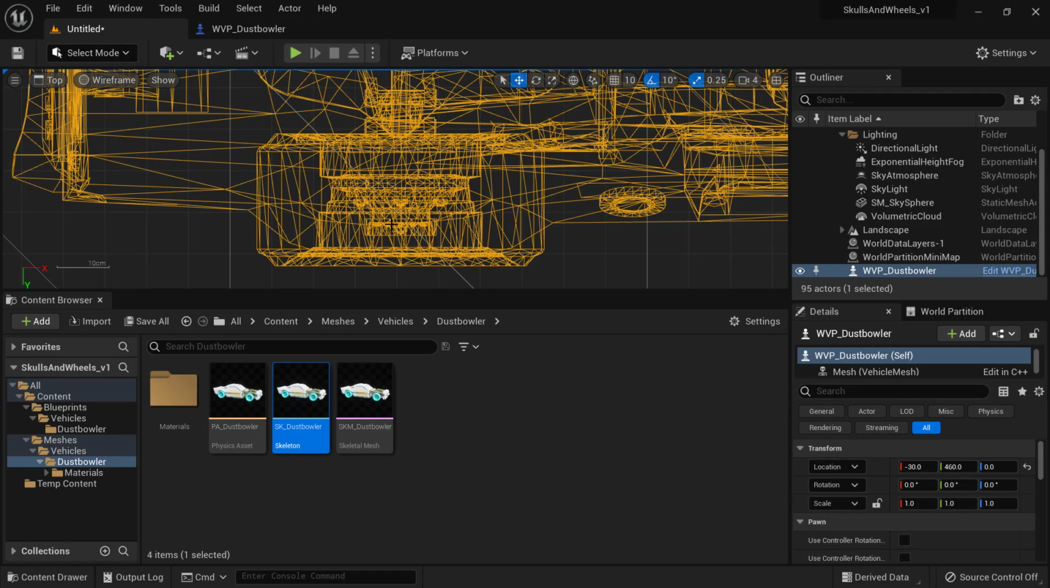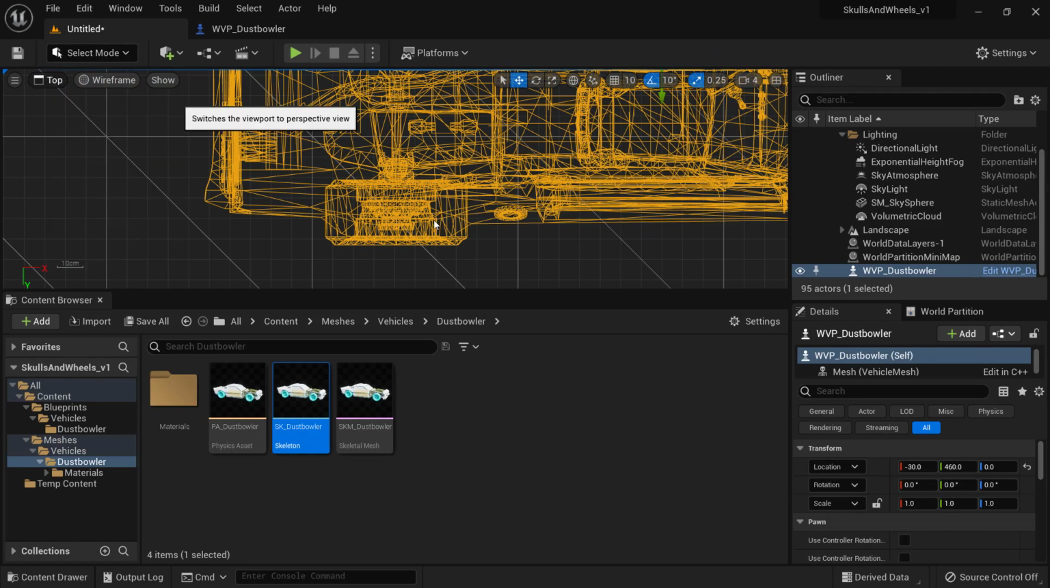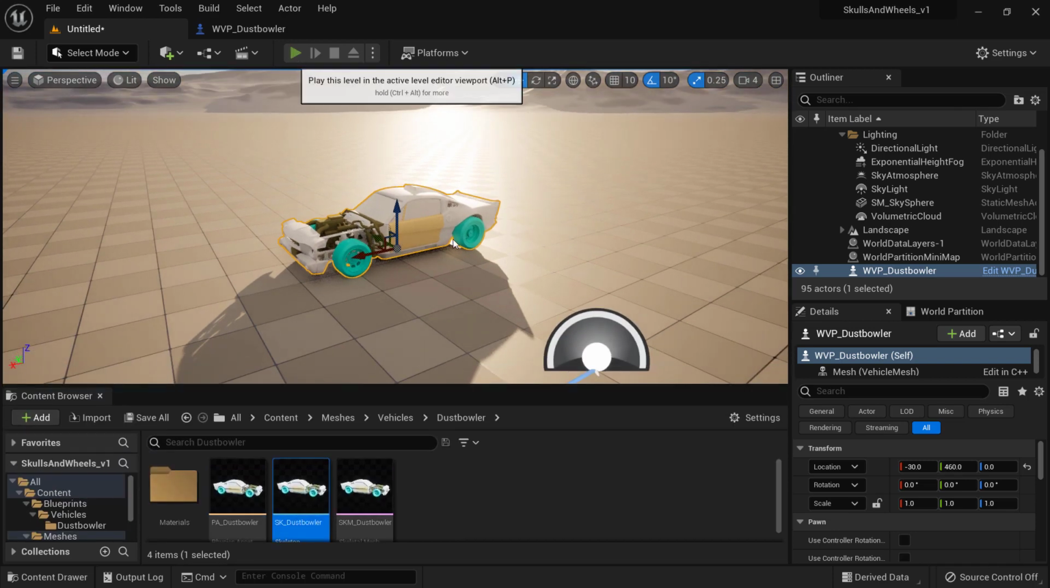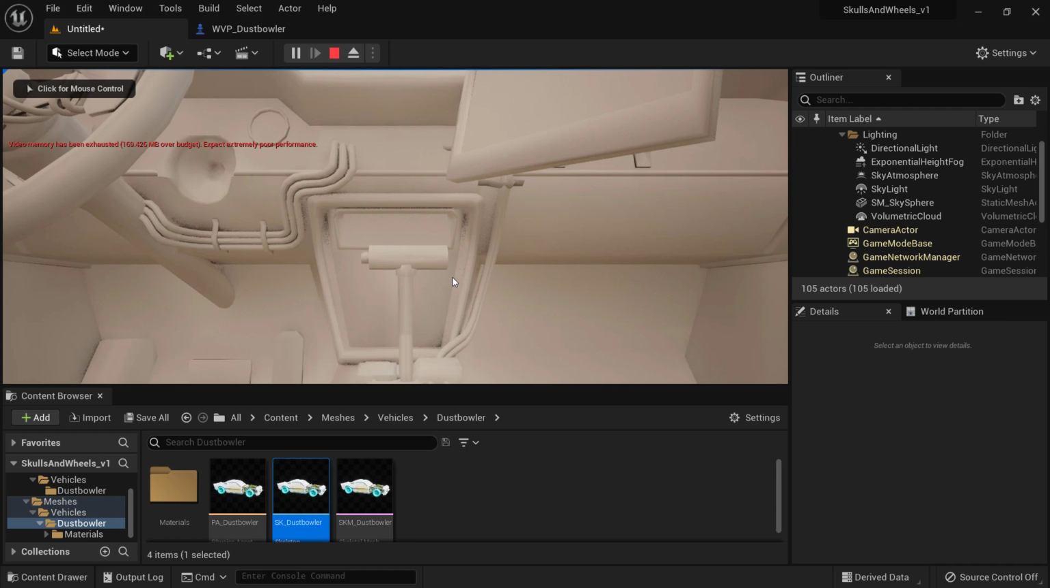And if I go to our viewport and go to perspective view and click on play, now you can see our car is here, but the camera is not in the place that we want.